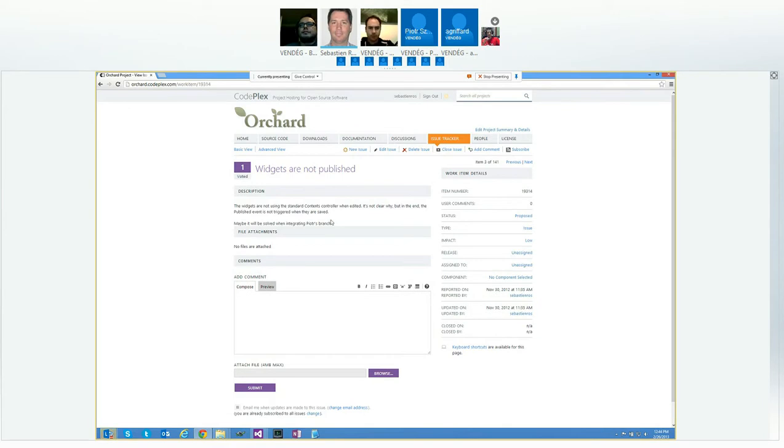Widgets are not published. Who was the guy who opened this issue? Some guy. Yeah, that's not a very good bug title. You should tell that guy that. I think that should be fixed with Piotr's changes on widgets, because if he implemented draft, he needs to call publish and everything.